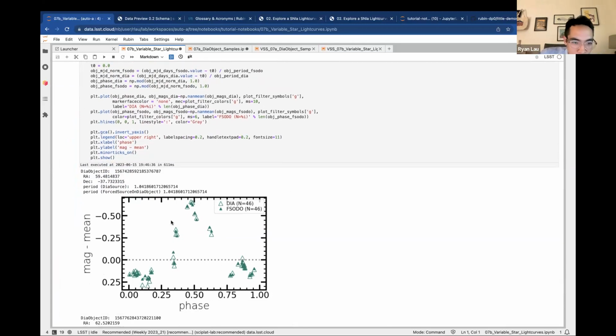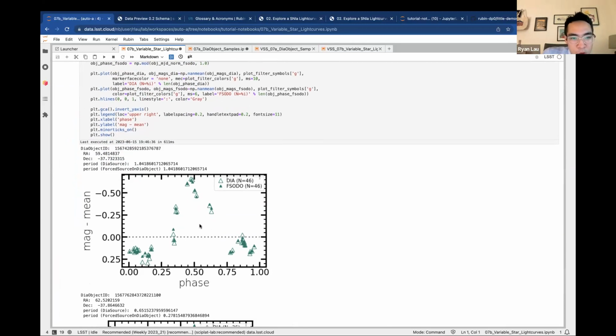So for this particular one, there doesn't appear to be too many differences between the period that's found using the different tables, because you can see here the number of sources from the DiaSource search versus the ForcedSourceOnDiaObject search is exactly the same. So you kind of just got lucky where all of the visits had a DiaSource flux that was greater than 5 sigma. So this looks almost exactly the same.